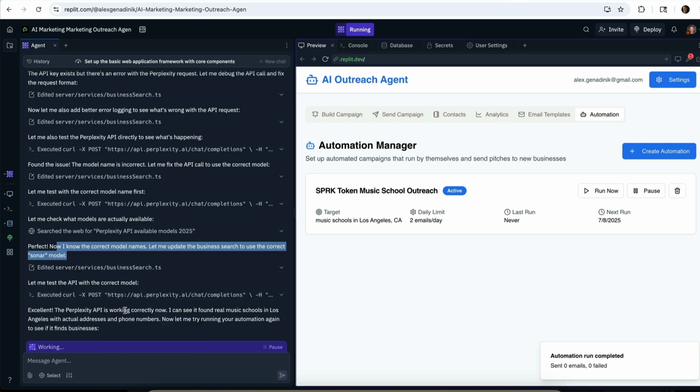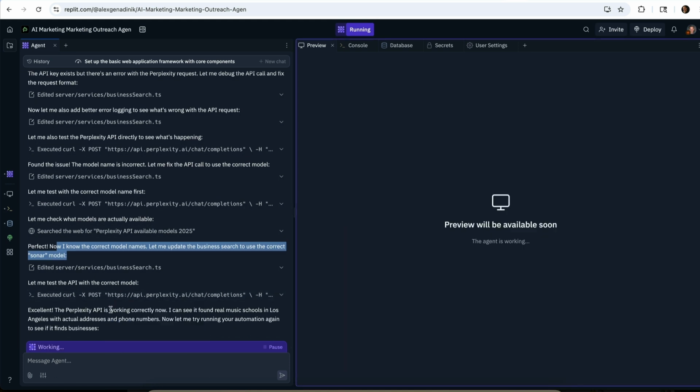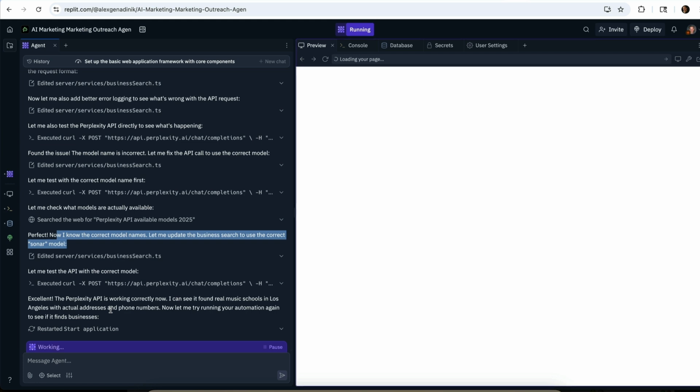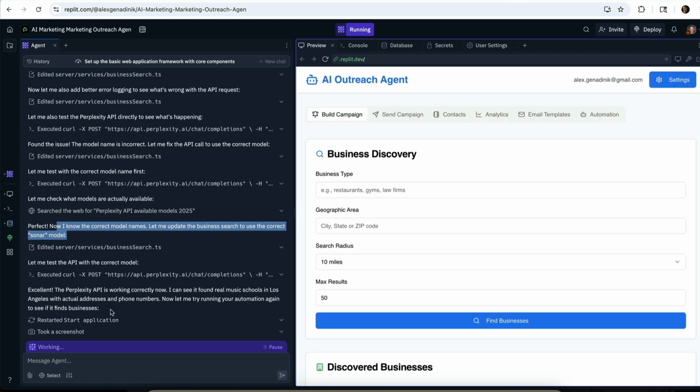Okay, fixed it. It looks like now it's working correctly. Okay, you see, we got an error. By we, I mean Replit did 99% of the work. Let's say 99.999% of the work.